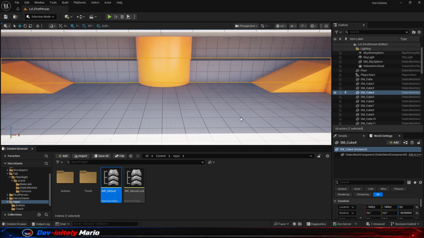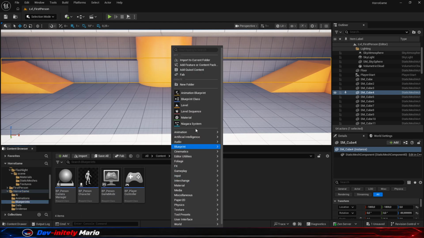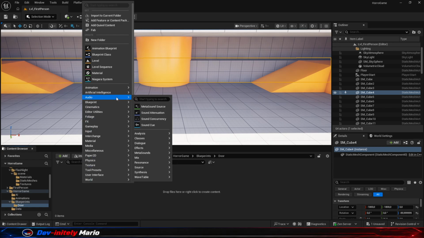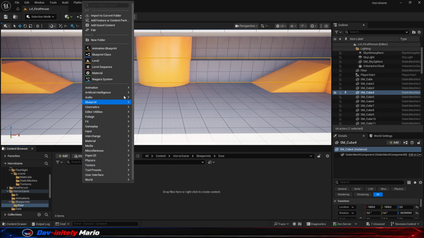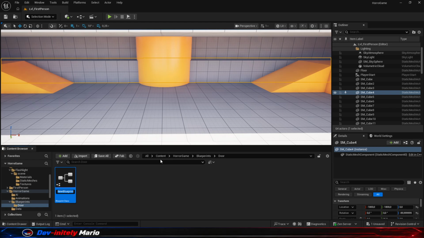So let us go into our project in Unreal and go to our horror game folder, Blueprints, make a new folder, call it Door, and make a blueprint. We go over this blueprint class, and we want an Actor. We name it BP for blueprint, Door, Base.